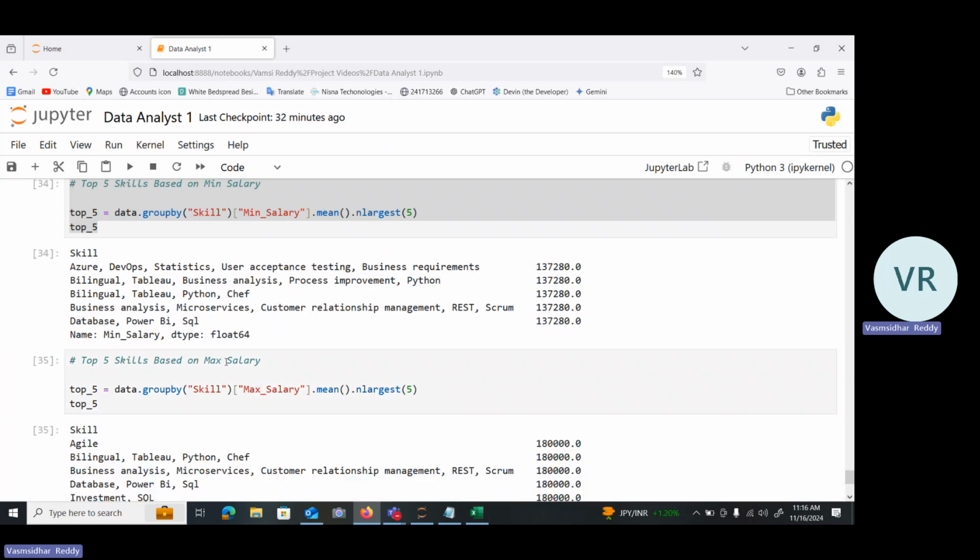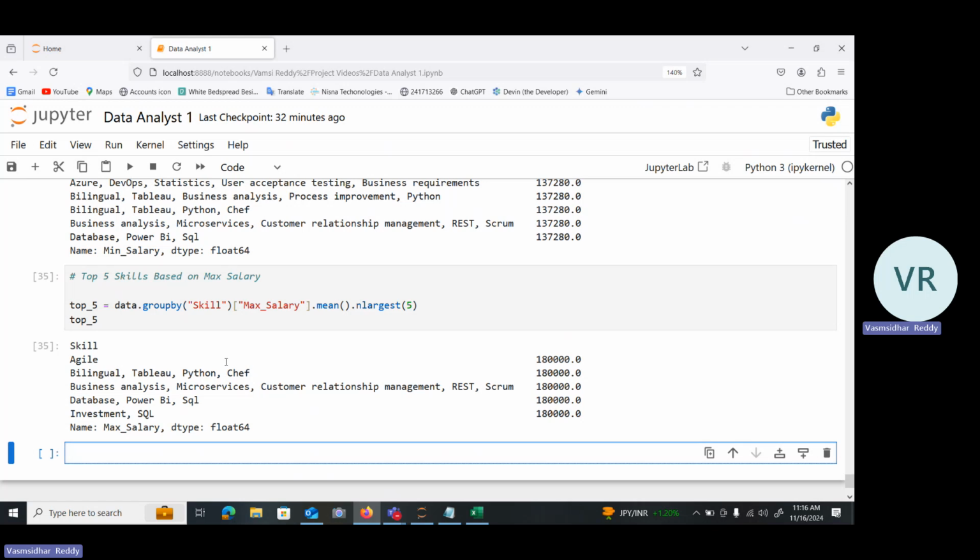Done. So maximum salary, you see that around 1,80,000 is for Agile methodology, Tableau, Python, and business analytics, microservices. These are the top five job skills, which is based on the average of maximum salary. Okay, maximum salary is depend. Clear to you? Clear? Yeah.